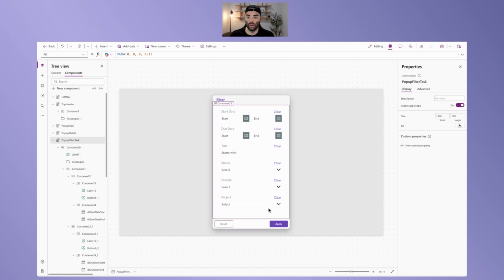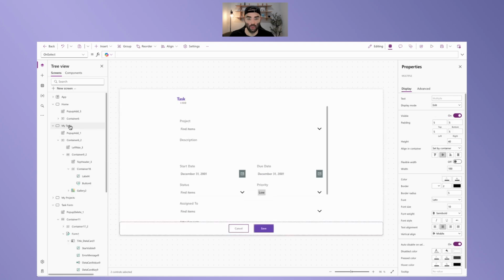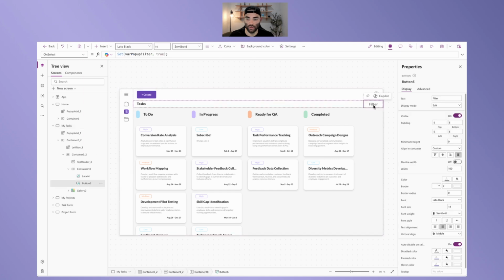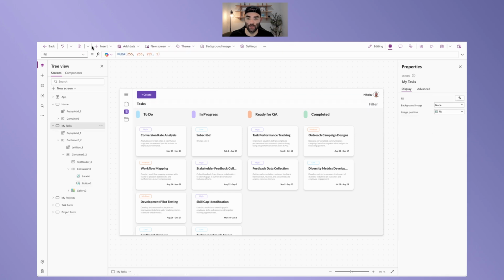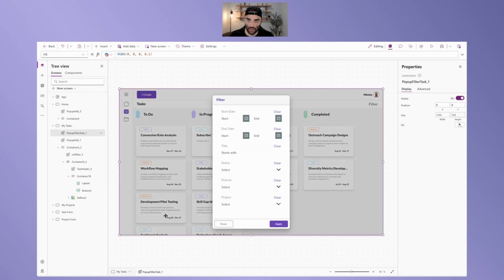So this is our filter for our tasks. We can now go ahead and go over to our screens and set it up there. We'll go back to our My Tasks page. And remember this button that we created, we have on select property of Set varPopupFilter to true. And so what we're gonna do is insert our custom pop-up filter task. It's automatically gonna take up our app's width and the app height. And this is automatically gonna be here as well.